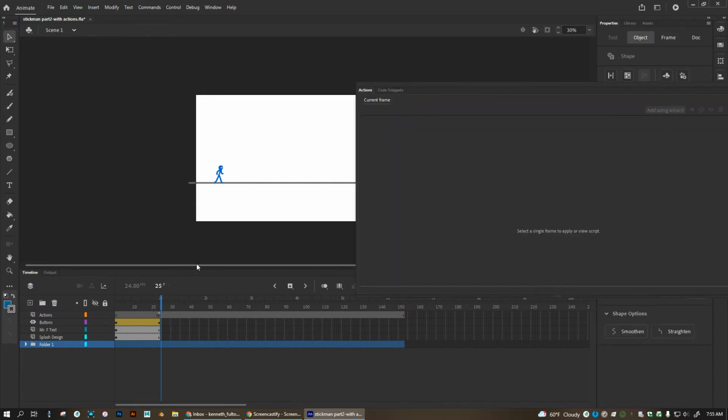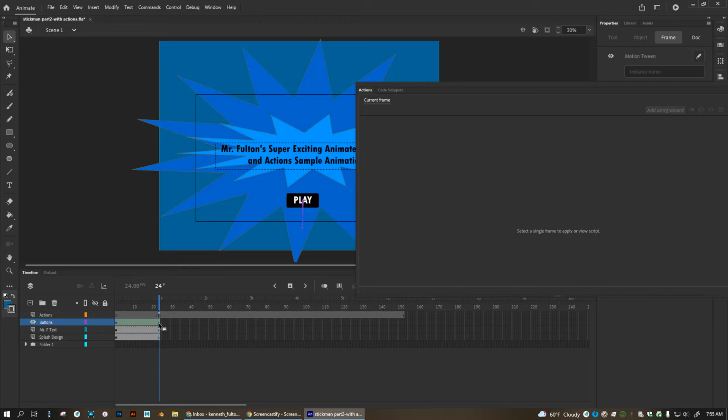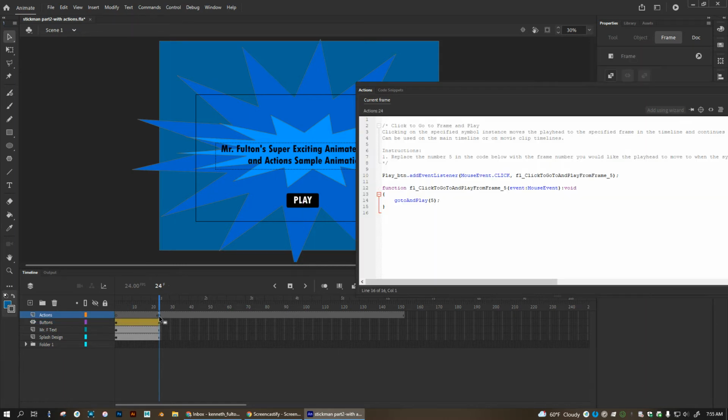So let's go back, and I'm going to select my button again where this was applied. And also you'll notice that when I added that action, it creates an action layer. And that's where I can access this right here and the actions that I've applied to these frames. A little A pops up to say, hey, you have an action applied to this frame. It wants to go to frame 5. I want it to go to frame 25.